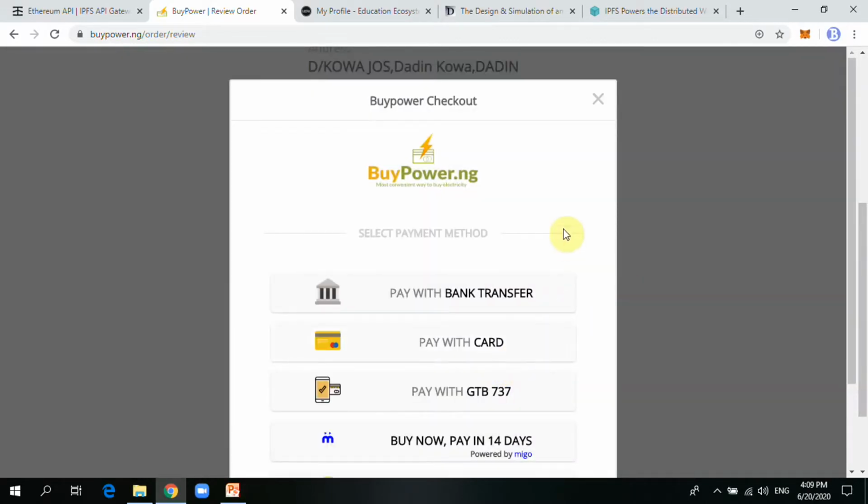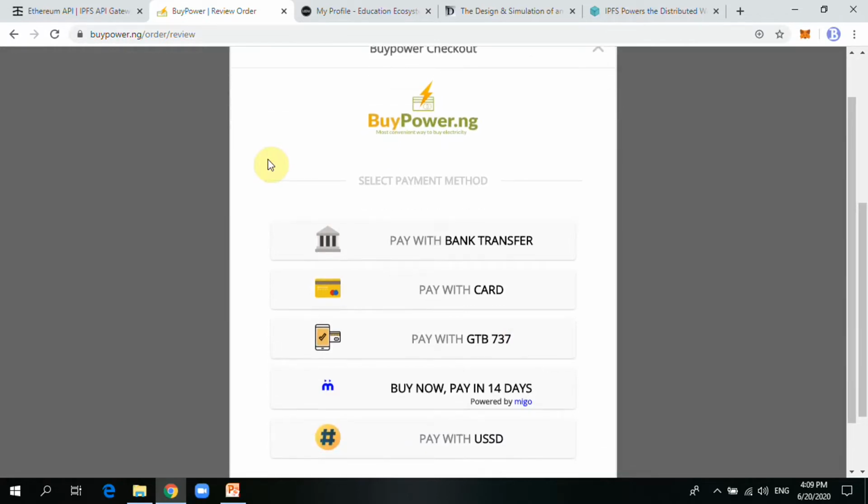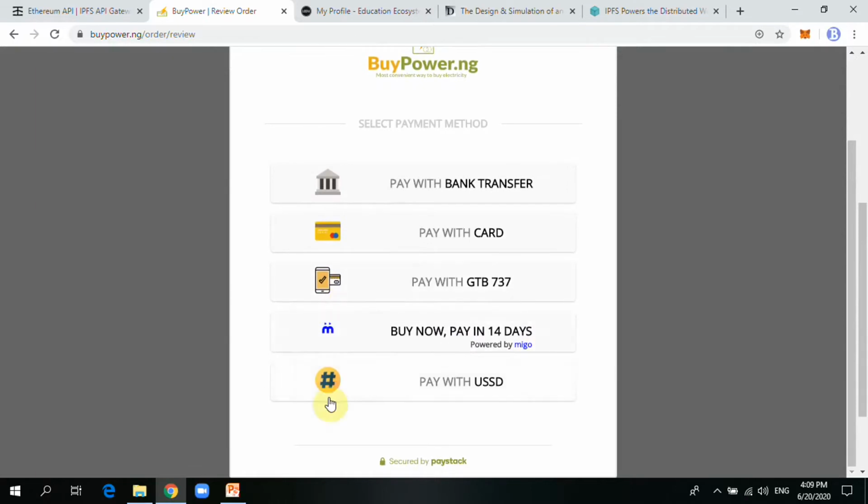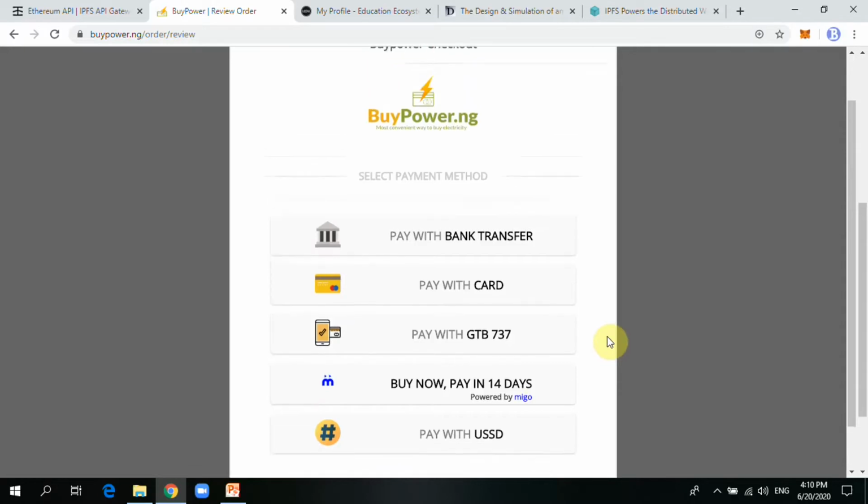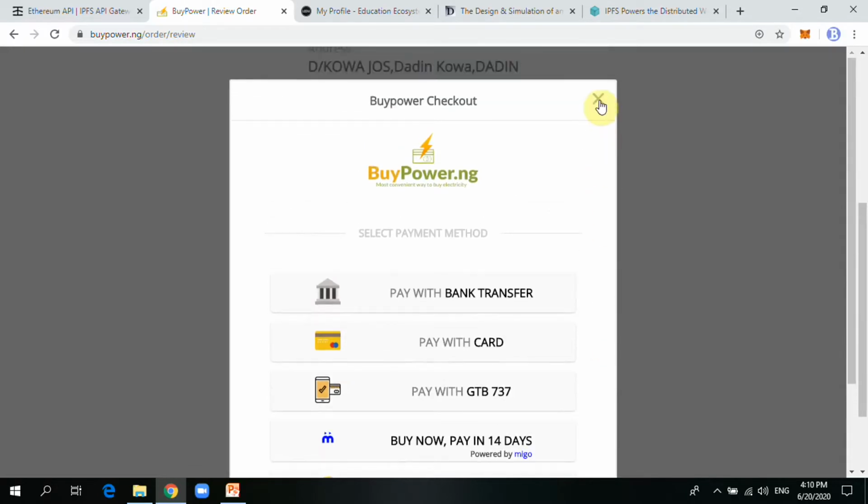Now you can see there are plenty of payment methods here. I can use bank transfer, I can pay with card, I can pay with GT Pay, I can pay with buy now, pay in 14 days, and I can pay with CSS. Now imagine an application like this where we'll also have an option where I can pay with Ethereum. So that's what we're going to do. For us to be able to achieve that, we have to have a wallet attached to each account that is created on this kind of website.